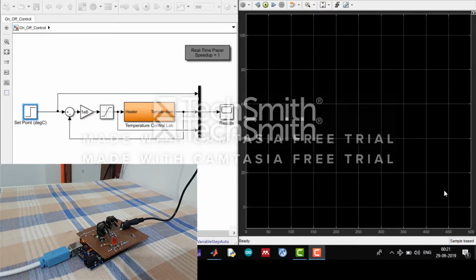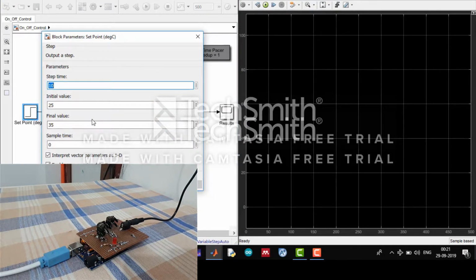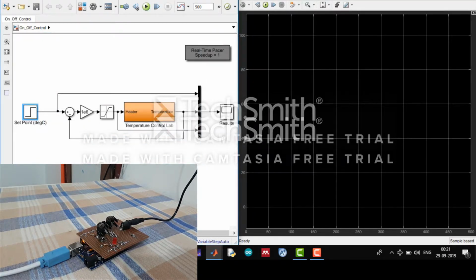Secondly, we are going to control the temperature of a heater using the on-off control method. We are going to change the initial value to 35, 37, and the final value to 45, and the sampling time to 0.01 seconds, then apply and click OK, and run the system for 500 seconds and observe the system.